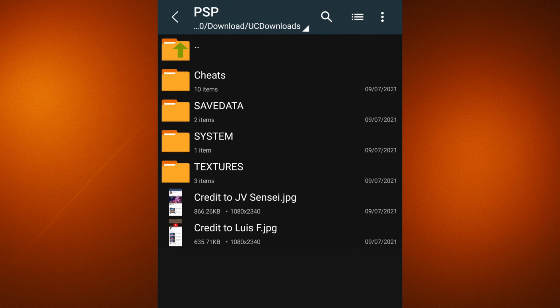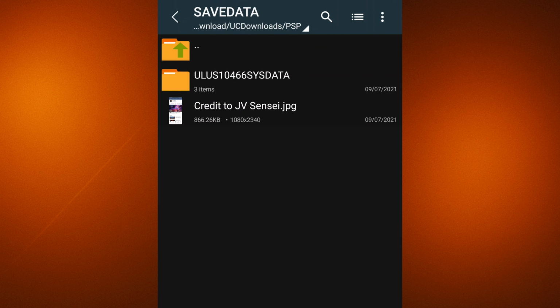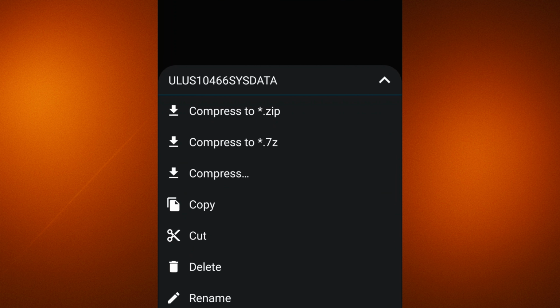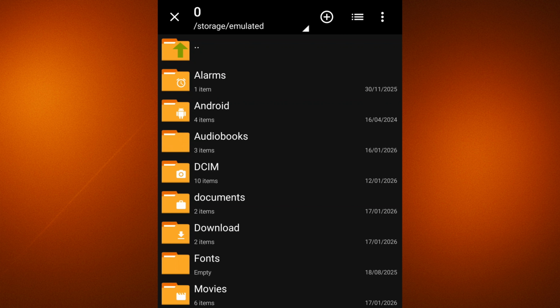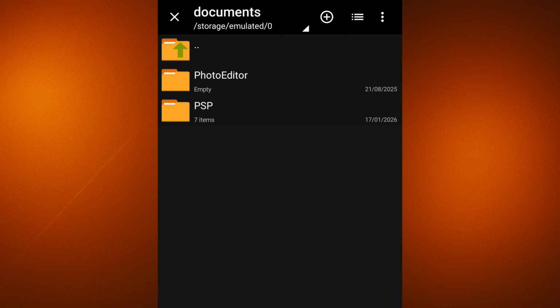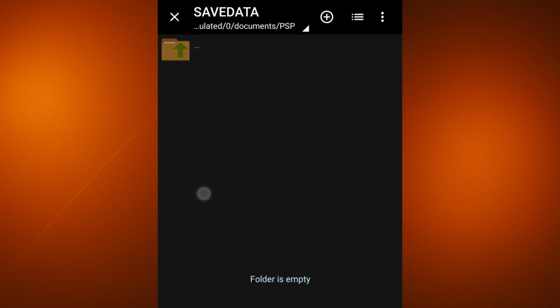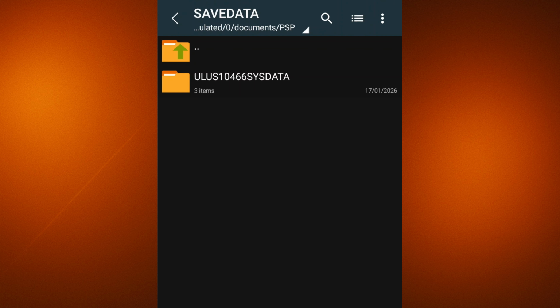So the first file that we are going to move right now is the save data file. So we'll click on save data, and then you can see this file in here. You just have to hold down on it. So just hold down on it, click on cut, and then go back to your main directory. Remember, this is the save data file. So we'll go to document, PSP, save data, and then we'll paste it in here. So what we're actually doing right now is that we are moving those extracted files to our main PSP folder.